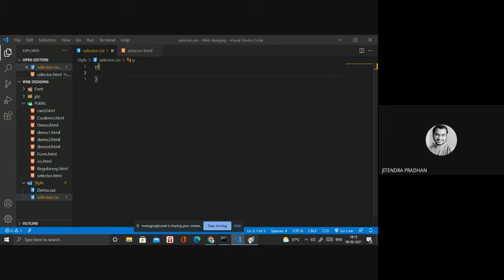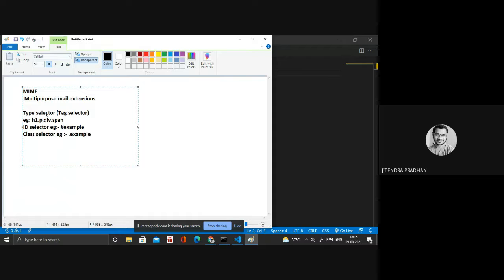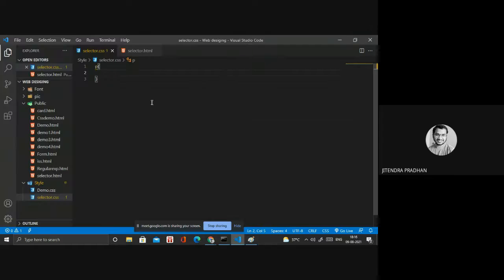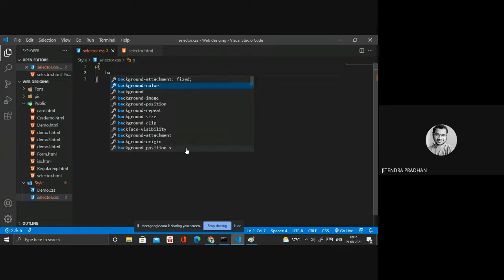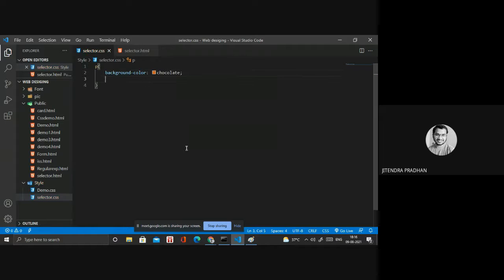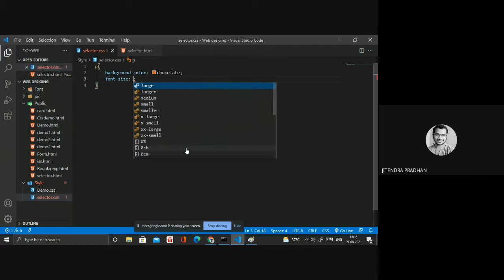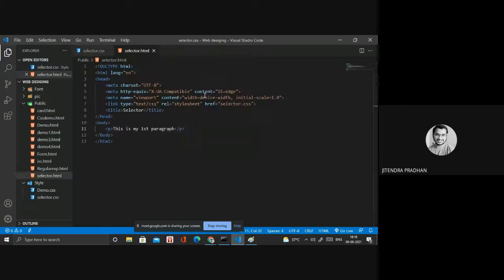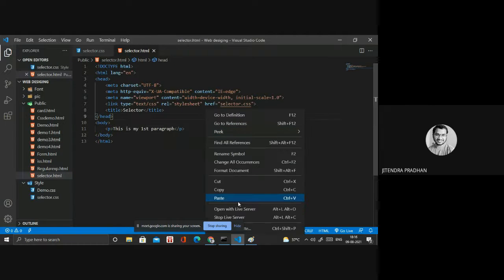I will show you the three selectors: type selector, id selector, and class selector. Okay, and we have p, and we are designing p with a background color of chocolate, and font size 30 pixel. Okay, so I'll open that selector.html, right click on it and open with live server.